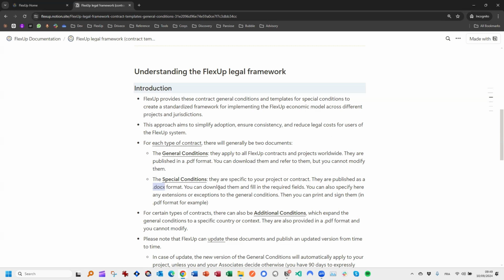If you don't have Microsoft Word on your computer, you can edit these documents using Microsoft Word online, which is free for any user. You don't need to pay. So you can use the online version of Microsoft Word to edit this document. But I think you can also probably edit it using Google Docs or other similar software. So you can download these templates. You can fill in the required fields. There's a few things you can modify.